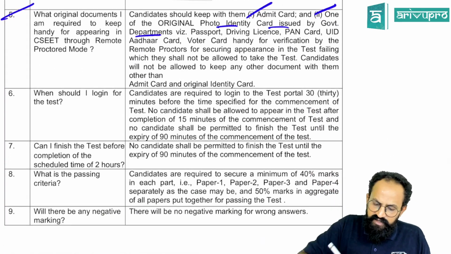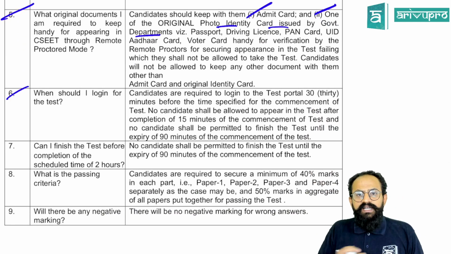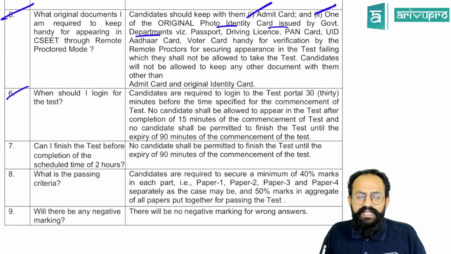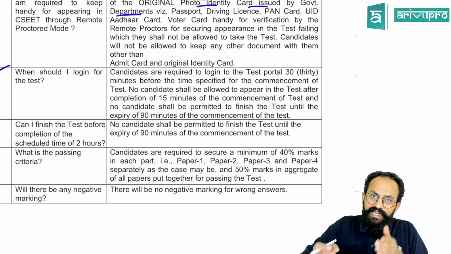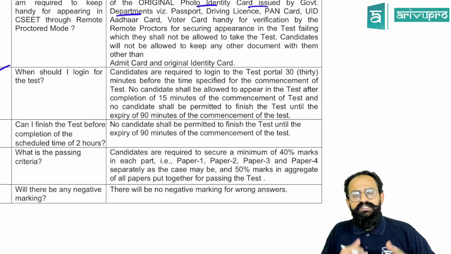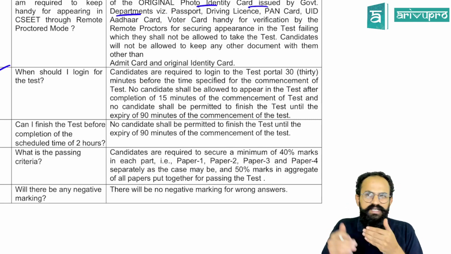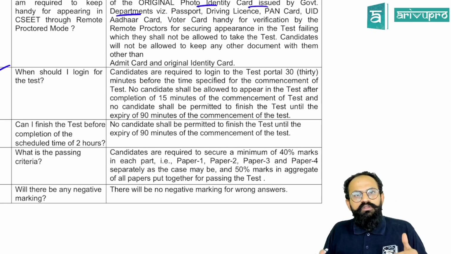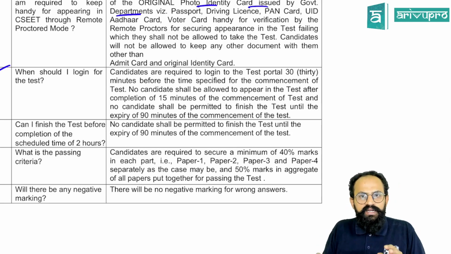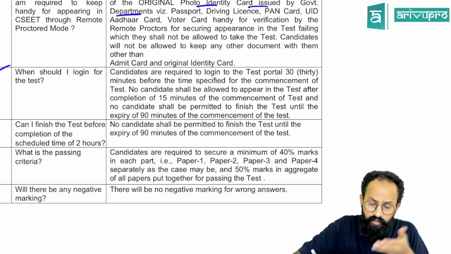Next one, sir, when should I log in? Now imagine that the exam starts at say 10:30. Sir, can I log in at exactly 10:30? When do you want me to log in? People, you have to log in 15 minutes prior. There will be certain instructions given, and if you have any doubts and all, you can log in a little earlier and know it a little better. Now let us see what they have given.